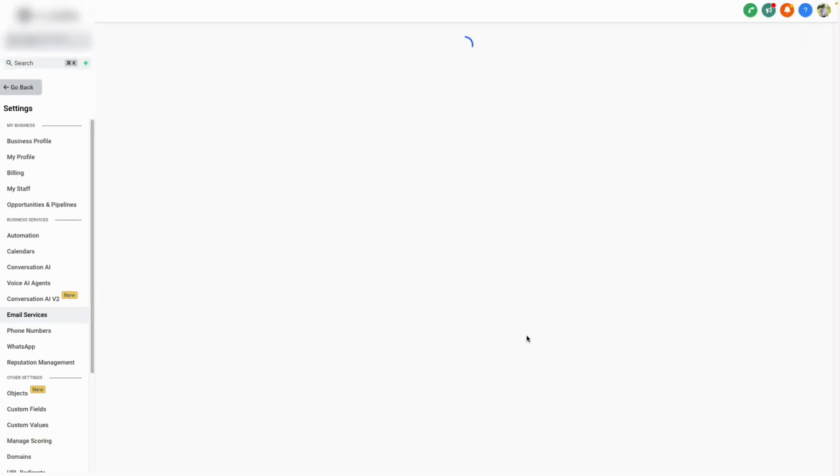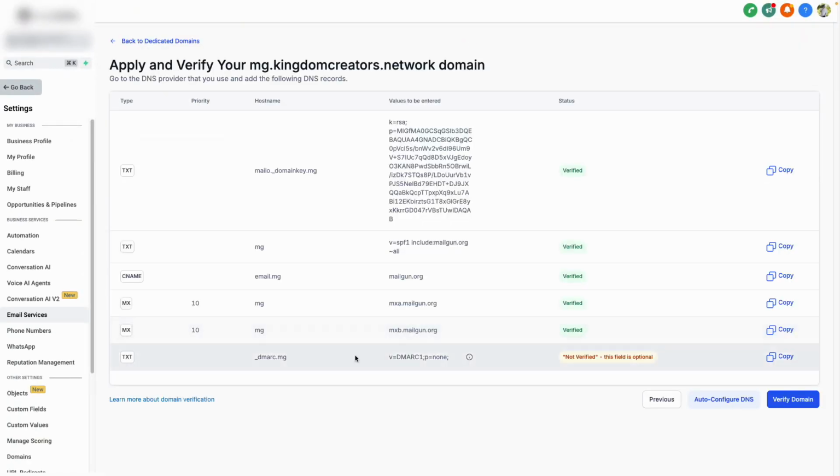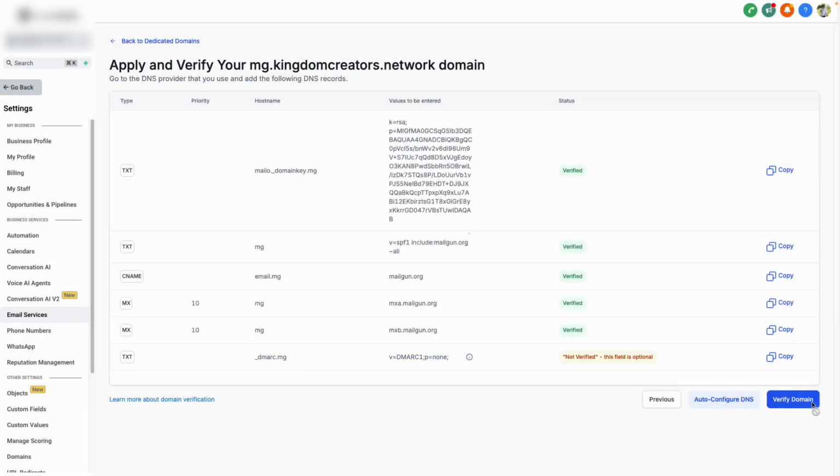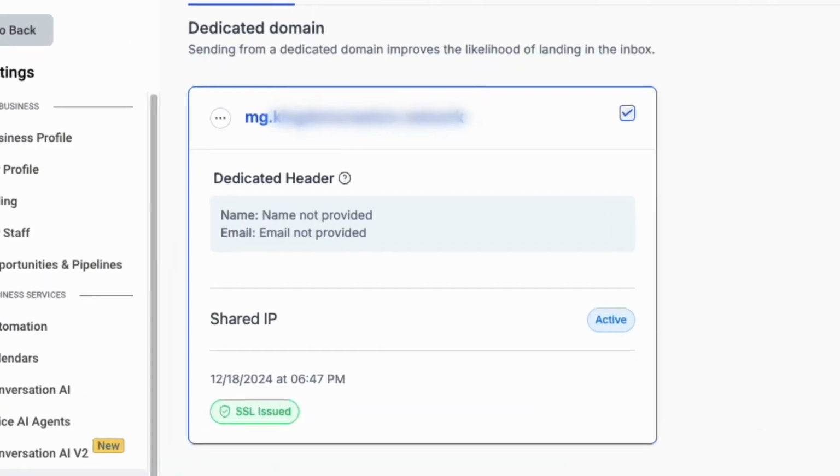Once we click Verify Records, we'll also be prompted to add an additional record, so add this one at the bottom here now. To finish, we can click Verify Domain in the bottom right-hand corner. Then you should see your dedicated domain here with an SSL issued checkbox.